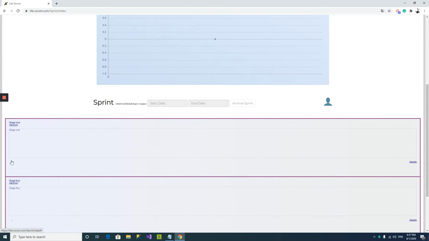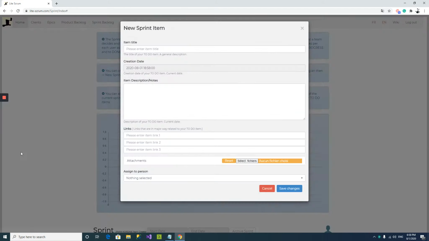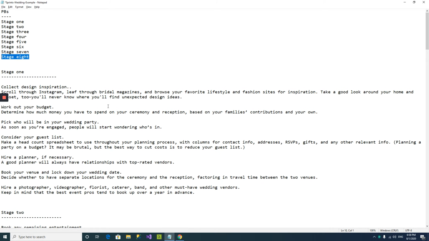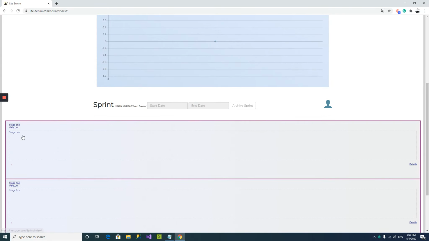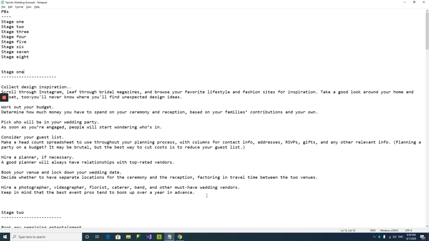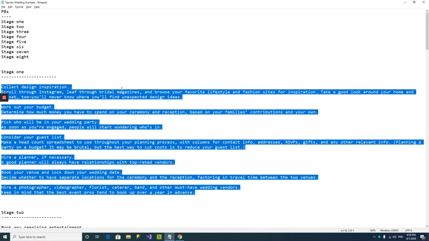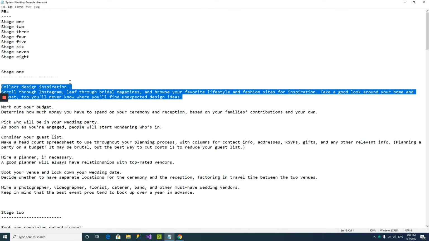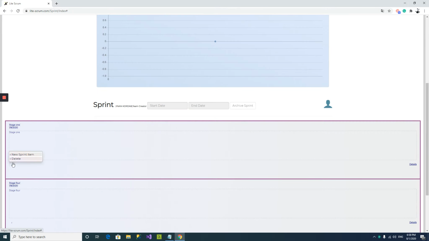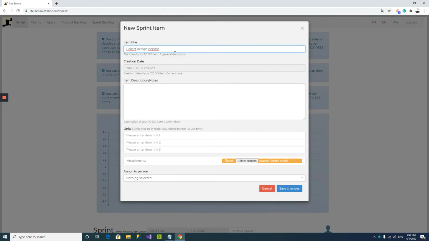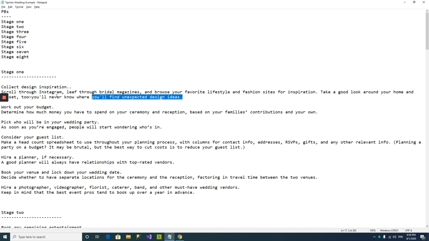So I'm gonna start by clicking here and say new sprint item, and I'm going to add all the things that are supposed to be inside the product backlog stage 1. Let's add the first one, collect design inspiration. So I'm gonna say new sprint item, collect design inspiration, and then I'm gonna select this.